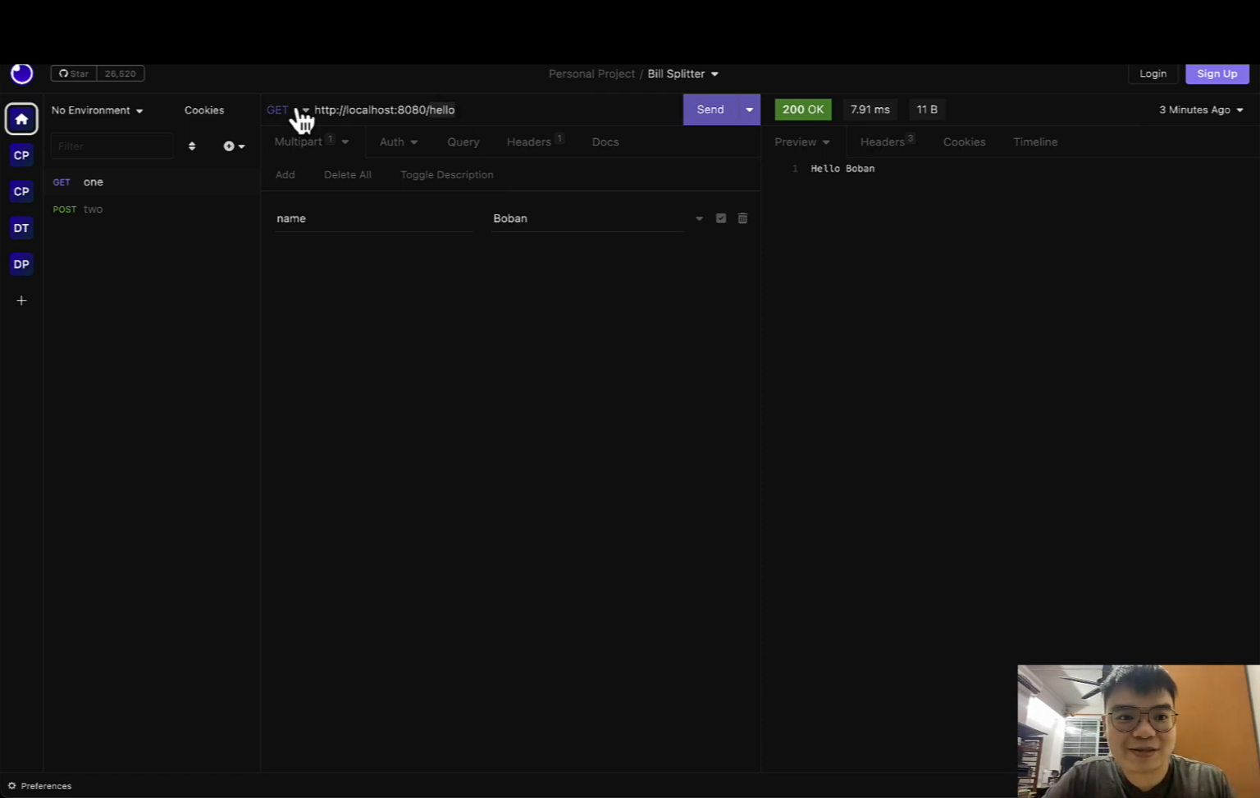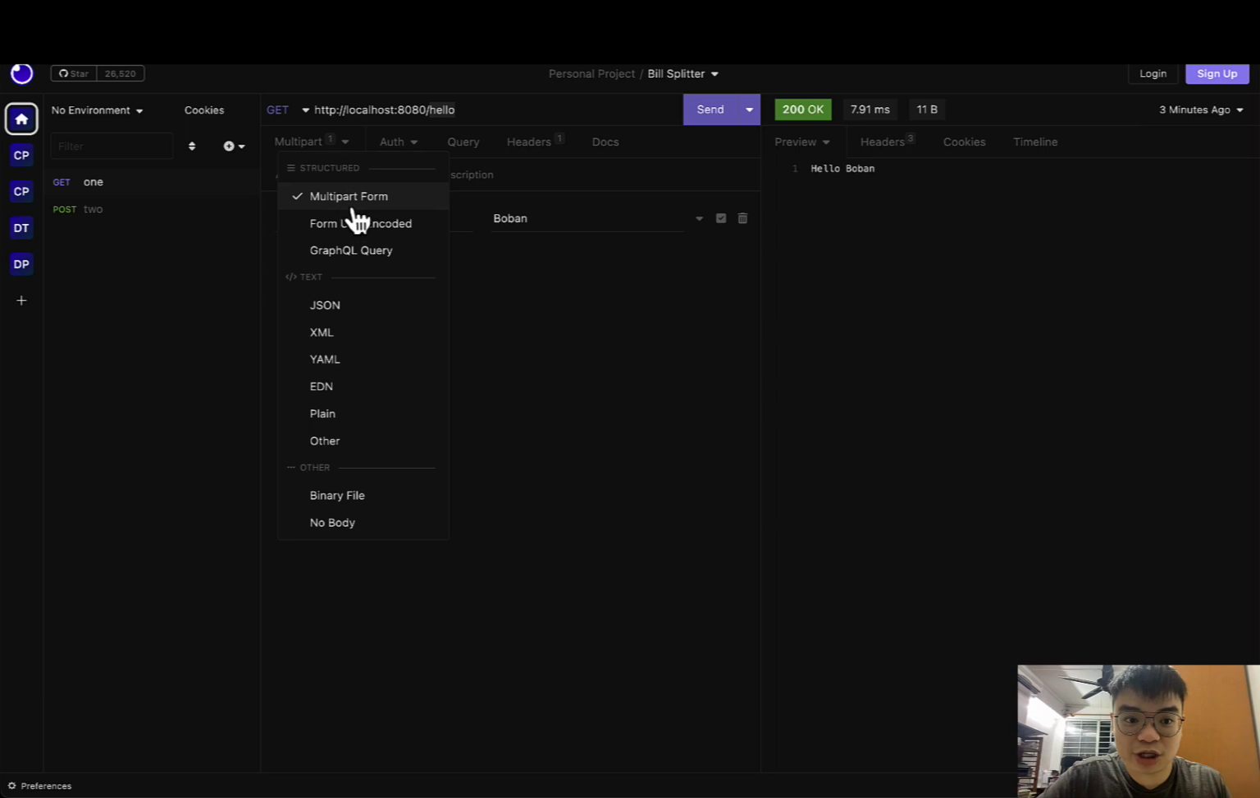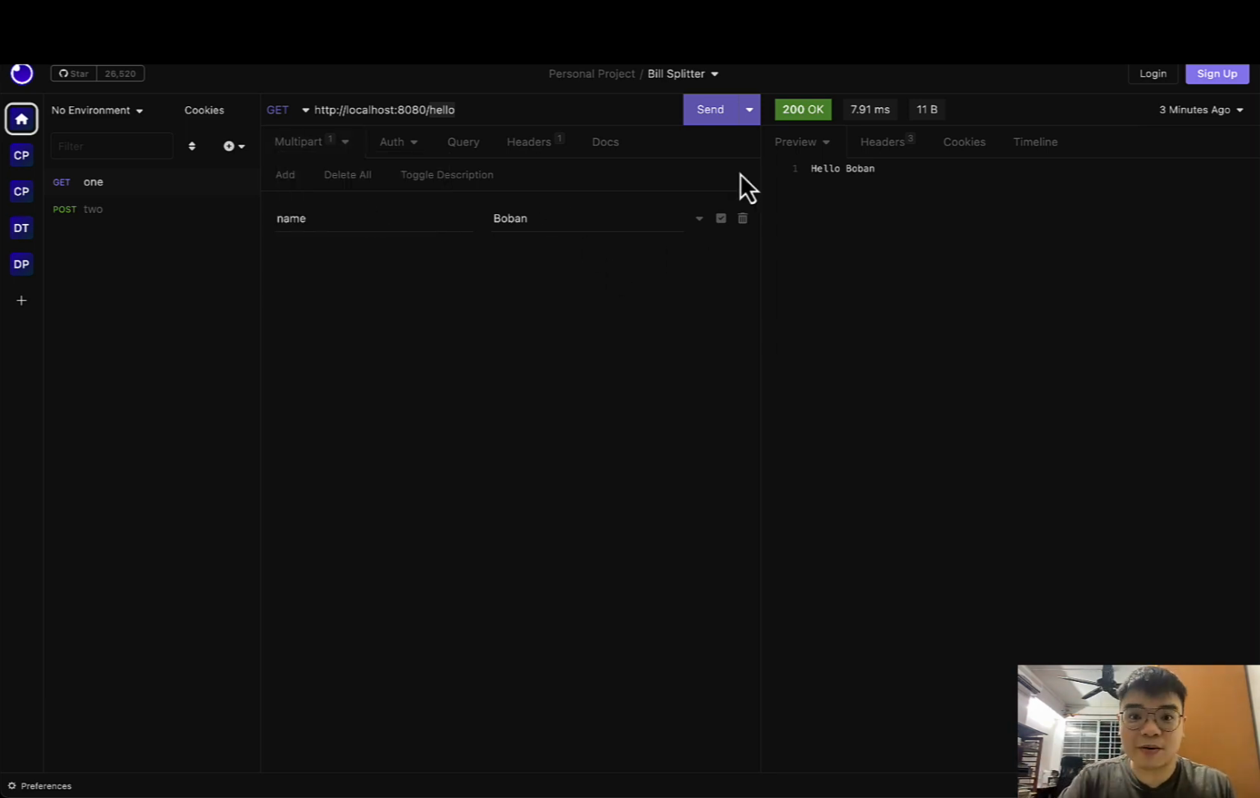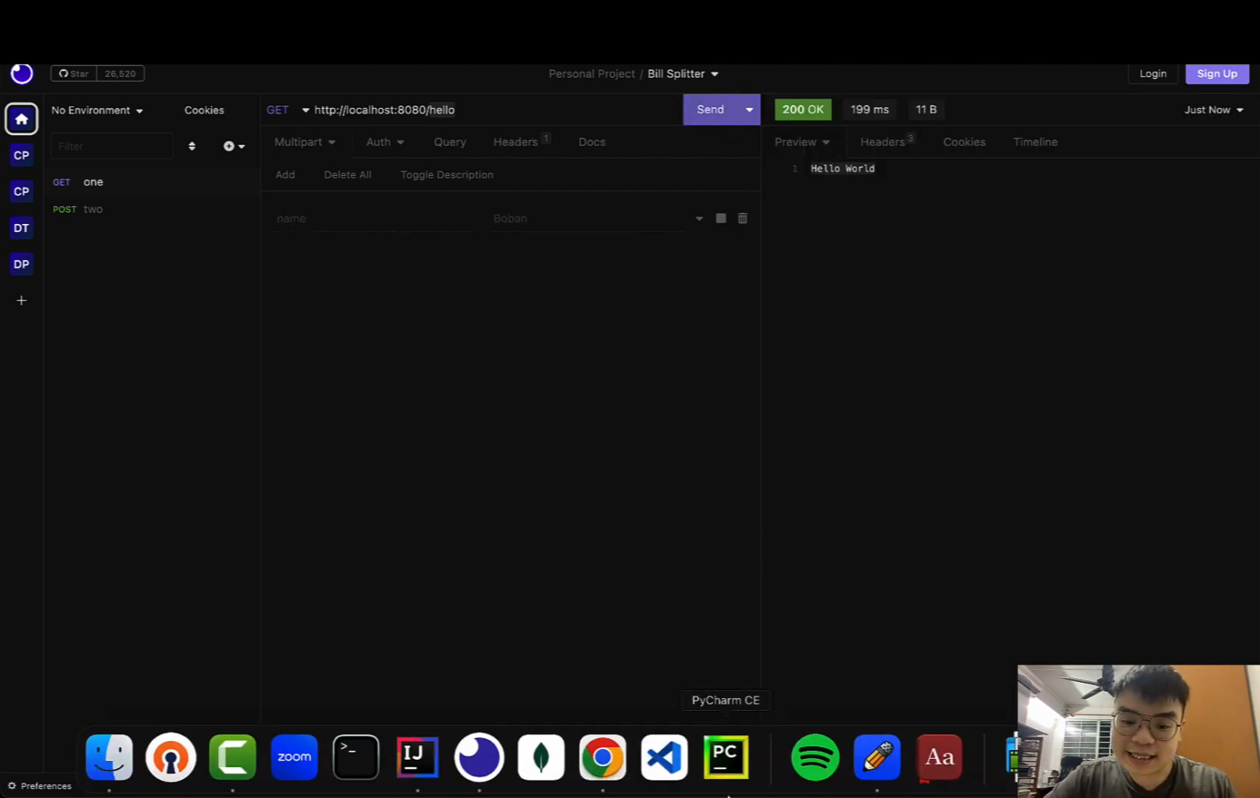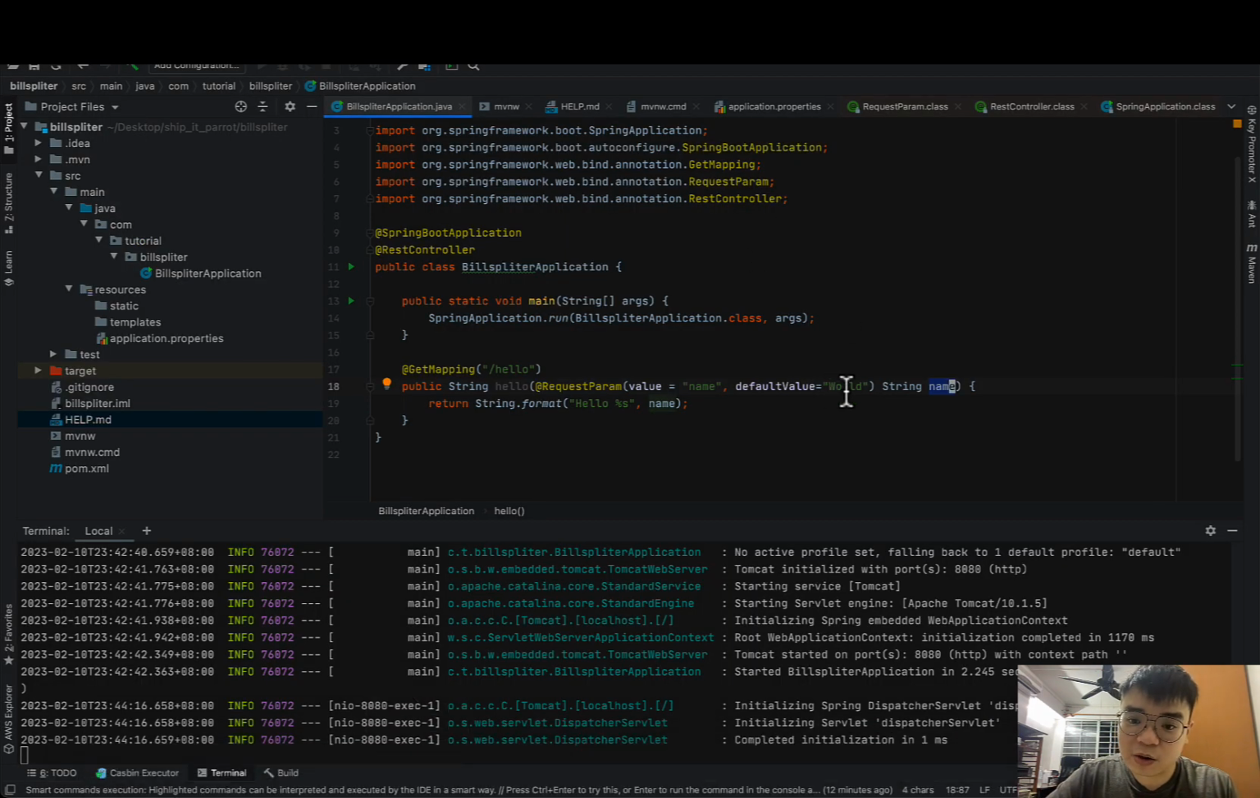What we have over here is a GET request to localhost at port 8080 and at the same route that we have provided to the get mapping annotation. Next, we're going to change this to multi-part form, and let's try sending a request without any inputs. Now we send and we can see that we get hello world. That's because if we take a look at this method over here, the default value is world. So if we do not provide something, then the name to hello would default to world.